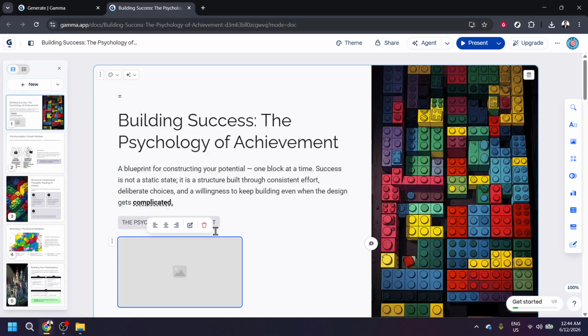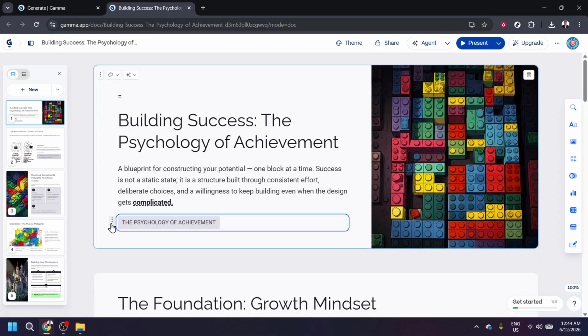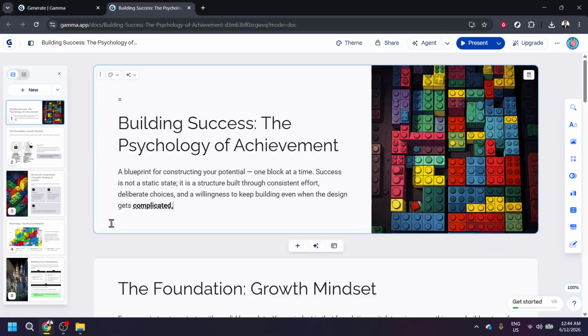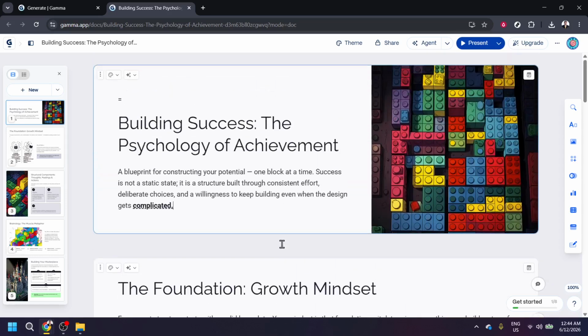Finally, when everything looks exactly how you want it, you can export the presentation as a PDF or share it directly with a link. I usually go with the link option because it's faster and keeps all the animations intact. And that's it. From a blank page to a full Lego-style presentation in just a few minutes.